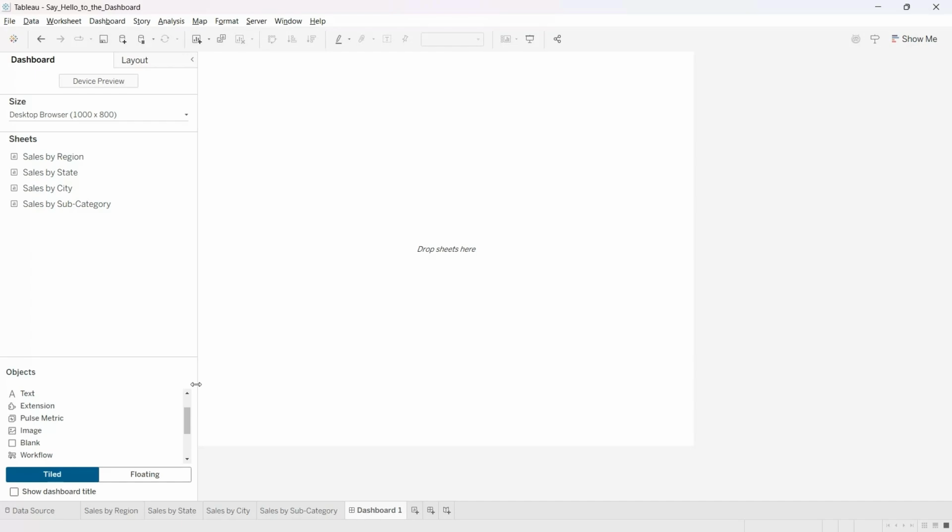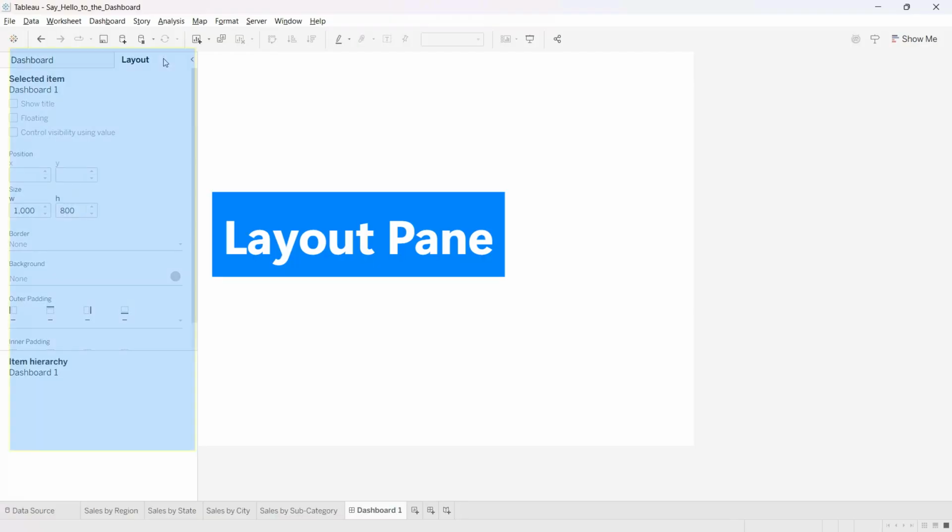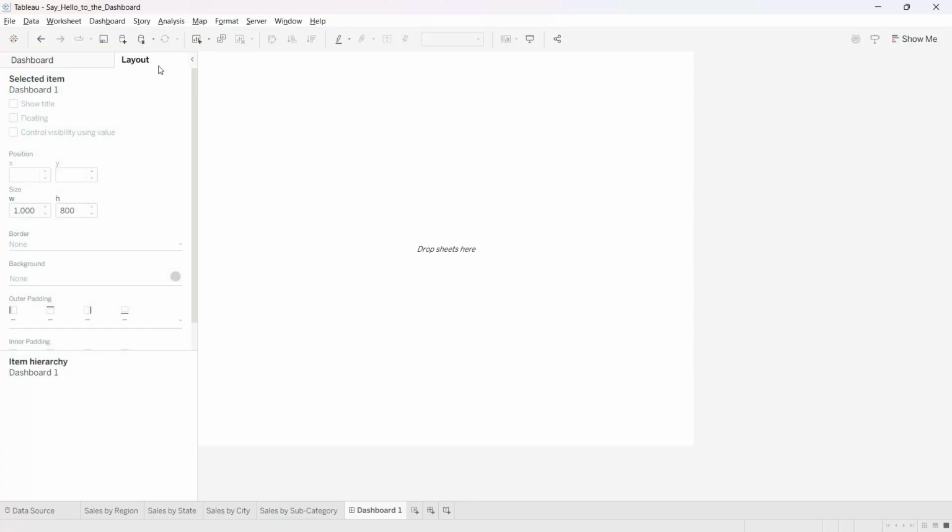Next, let us navigate to the layout pane adjacent to the dashboard pane. Under the layout pane, there are several settings to further fine tune the dashboard. The settings displayed will vary based on what we select in the dashboard. For a better understanding of the layout pane, let us create a dashboard containing a horizontal container and two sheets.